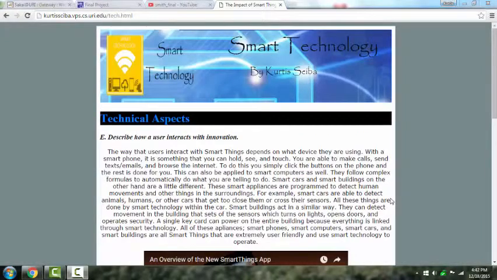Now I'm going to talk about how a user interacts with smart devices. For starters, with a smartphone, you can hold it, touch it, and see the device, which makes it very personal. And you can perform a number of tasks like texting, emailing, and calling. These phones follow complex formulas and algorithms so that all you have to do as the user is press a couple buttons and it does the rest for you.